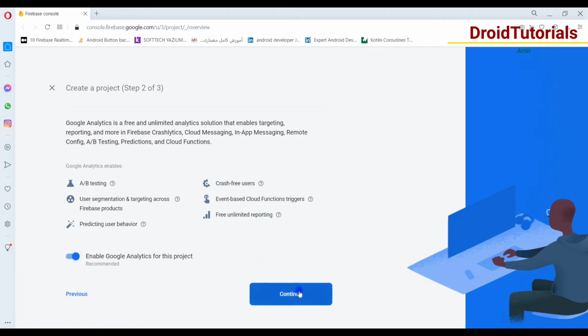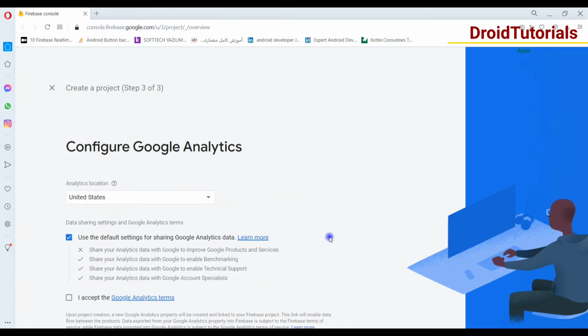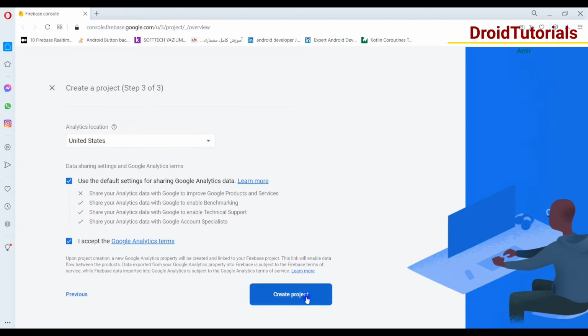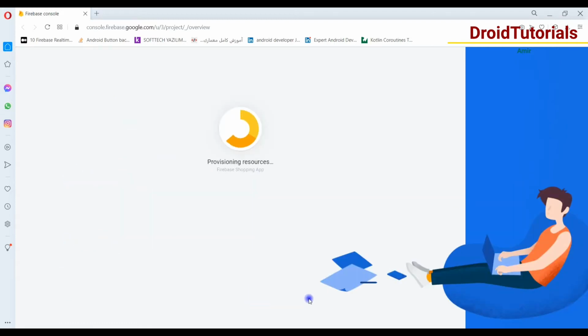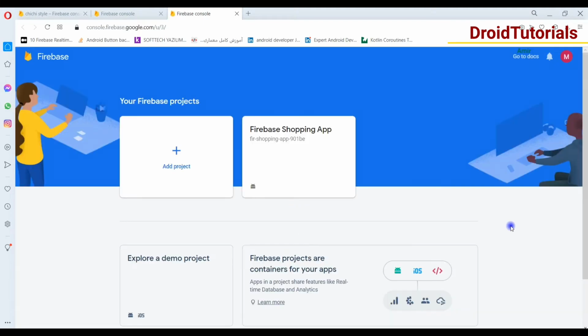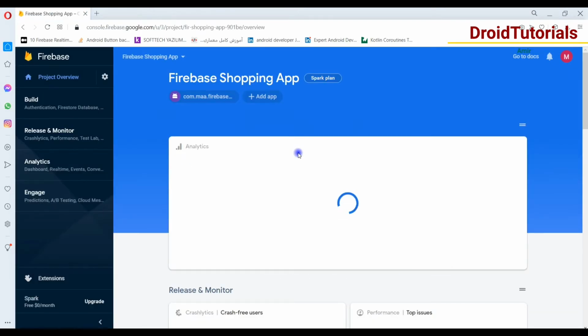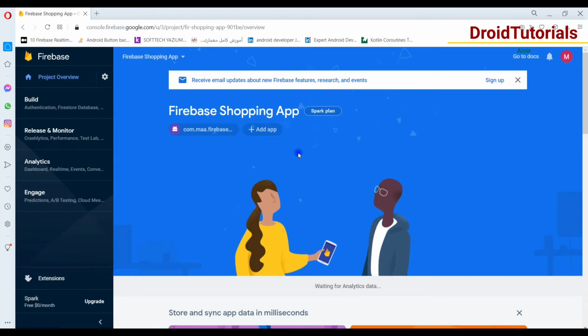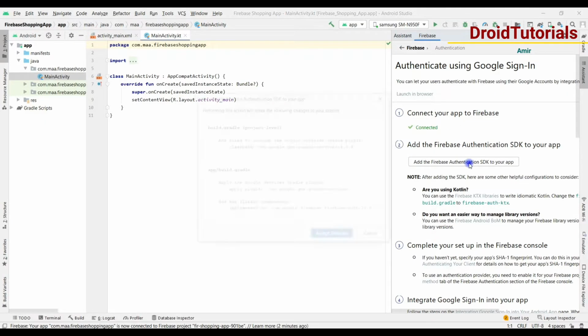Continue. Now I can select my analytics location. I don't need it, so I accept the terms and click on Create the project. After about a minute, by pressing the Continue button, the process will finish. I can access my Firebase by going to the Firebase console, and yes, my project is here. Let's come back to Android Studio.